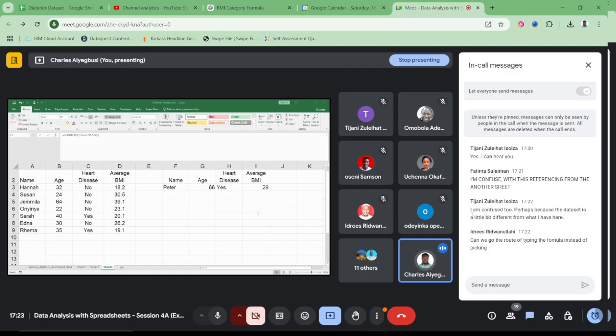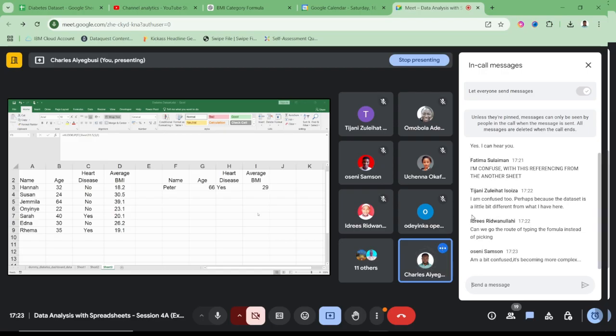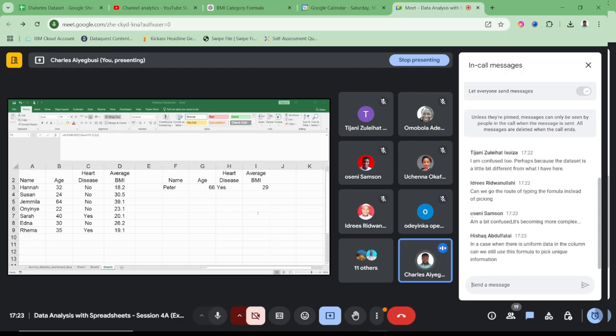Can we go the route of typing the formula instead of picking? Yes, yes, yes. Don't worry. The good thing is this: the sessions are recorded, and I'm looking at doing additional videos that will break it down so that you can learn one concept at a time. We may not be able to do that in our live sessions. This should be more like summaries and all of that. So I'll concentrate on getting more videos that teach all the basics one by one.